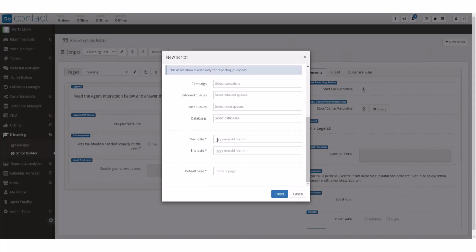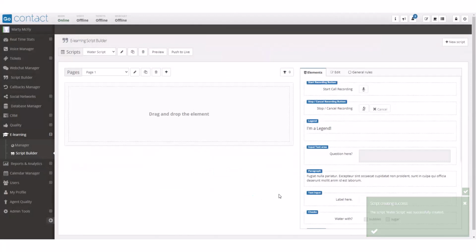Next, you need to enter a time frame or a date range that this e-learning is going to be available and set a default page. Once you've configured everything, click on Create. Now you can start adding elements to your e-learning.